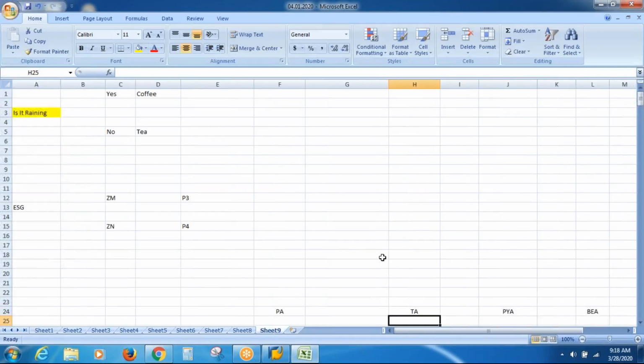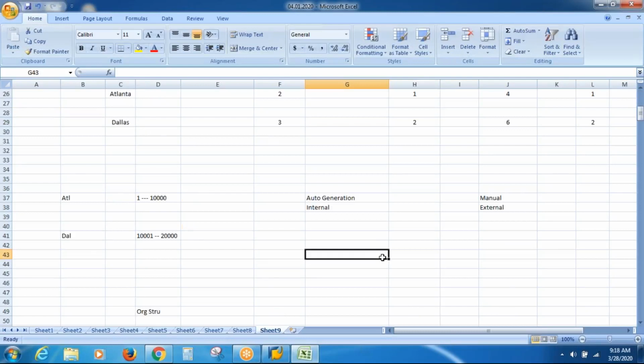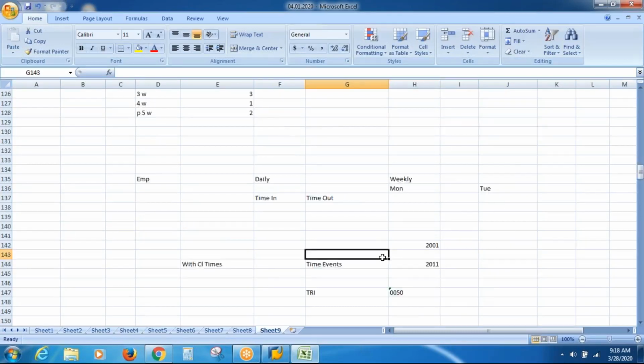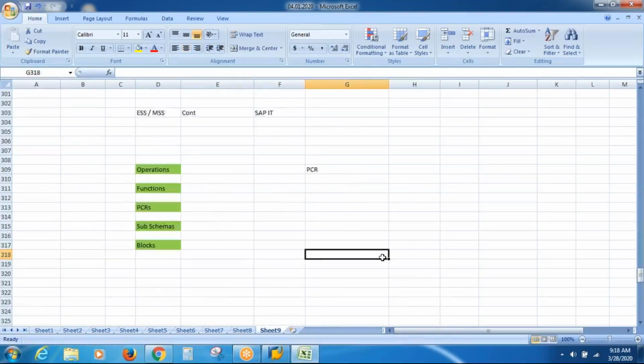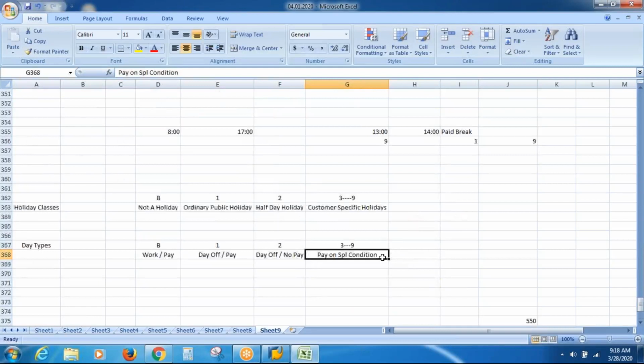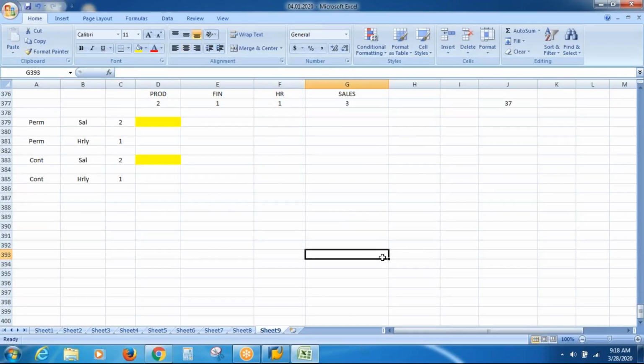So, this is all about infotype 7 work schedule rules. Right now we have configured only one work schedule, but in real time, for the clients, we have to configure multiple work schedule rules.